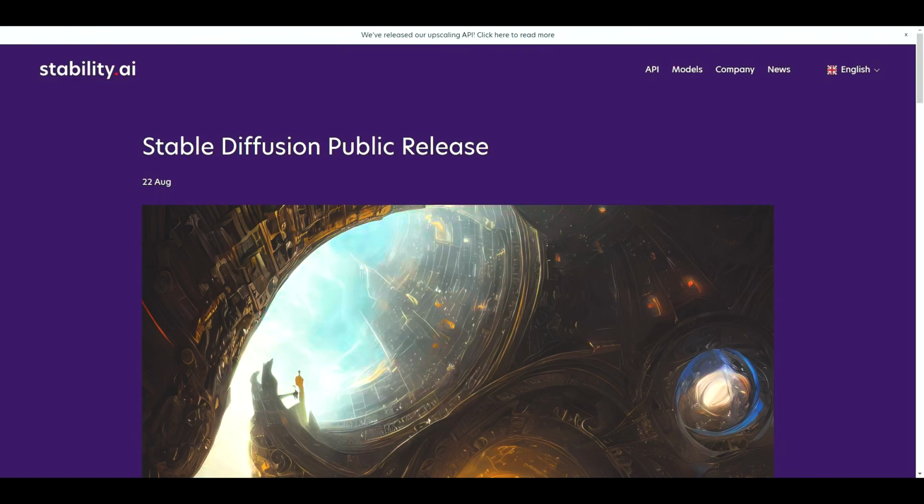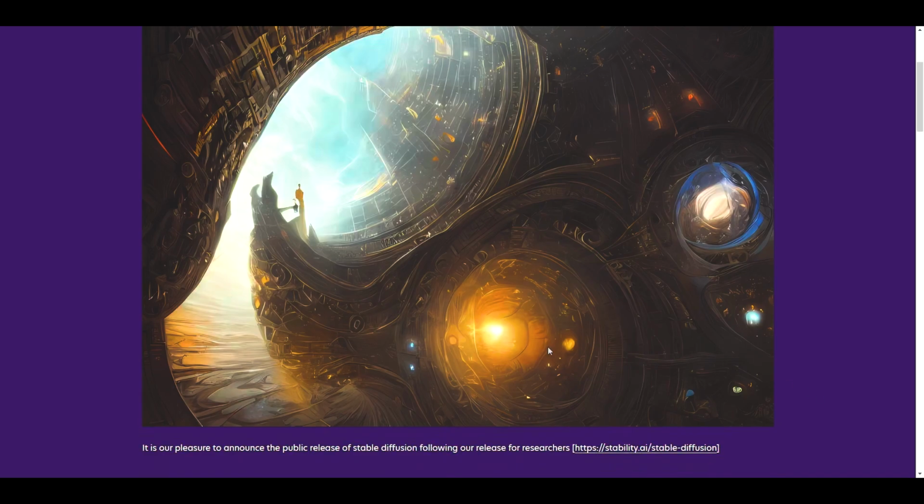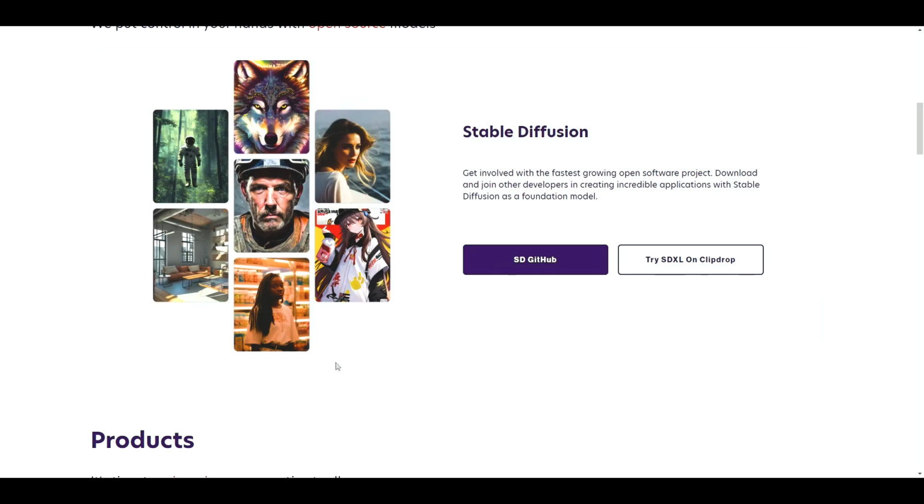Hello everyone, so in this tutorial we'll be taking a look at Stable Diffusion. It is now in public release, so we can go ahead and explore what this does. Okay, so what is Stable Diffusion?